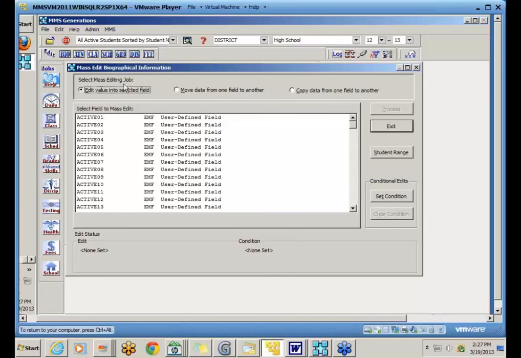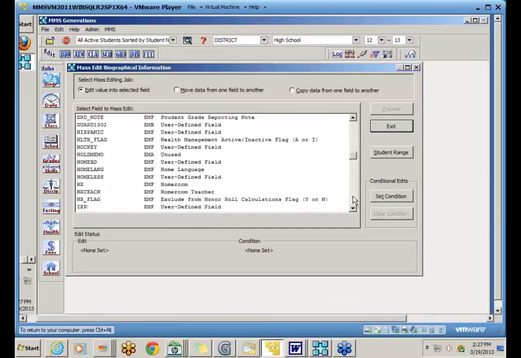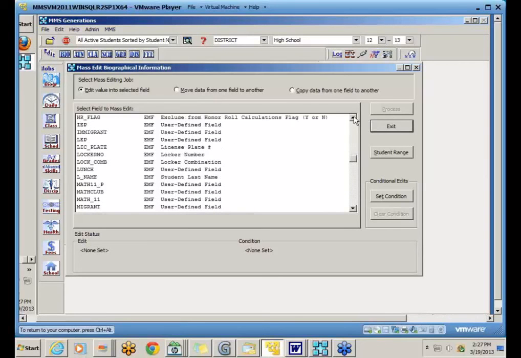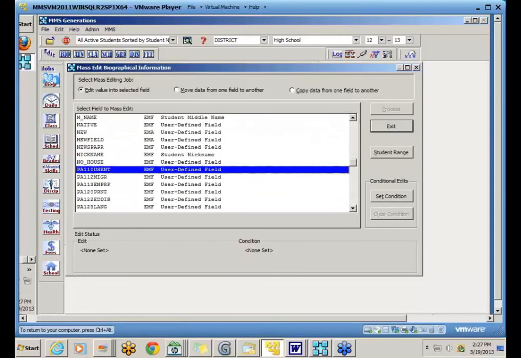So in the Mass Edit, we're going to look first at how you edit a value into a selected field. Typically, the mass edit is used in this way to update information such as grade level for the new school year. Here in the box I have an alphabetical listing of all the different data items in the biographical part of the system. As I said, mass edit is often used for grade level. It's used for homeroom when you're getting the new year up and running and you're assigning students to their homeroom and homeroom teacher. You also can use the mass edit area for state information.